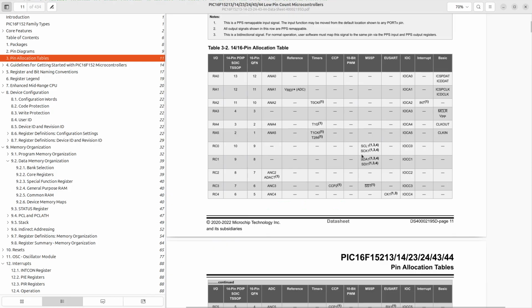But wait a minute, it should have already been assigned. It says so right here in the manual. Oh, I don't know why this is the case. I have no idea why I need to explicitly assign an output pin to something that should have already been defaulted, but assigning it works.